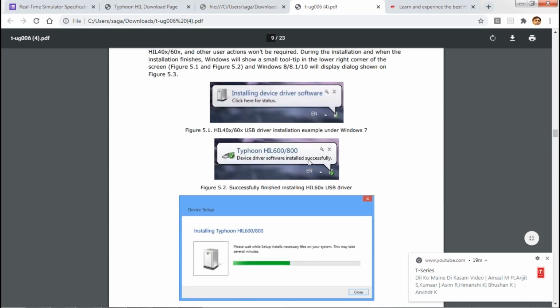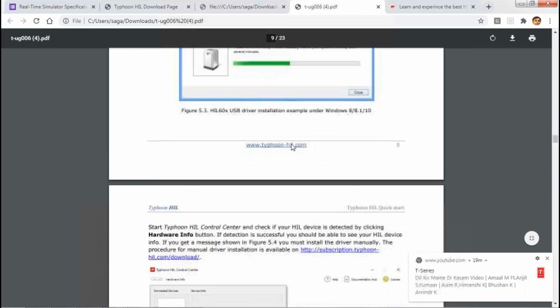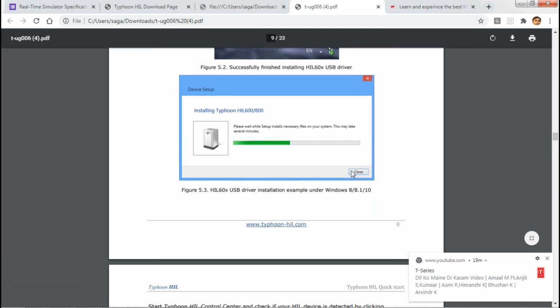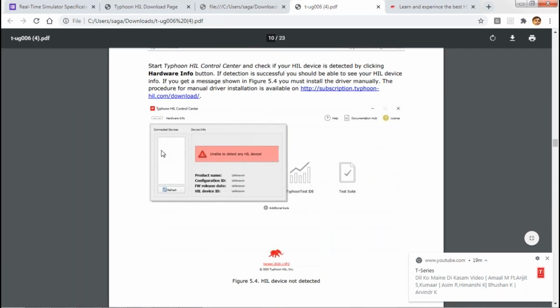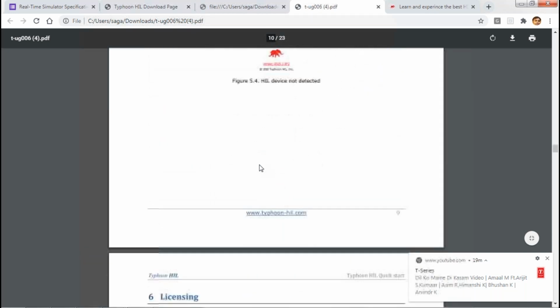So here it is showing that it is installing Typhoon HIL. Such type of a window will come, and it will be doing the installing process. Now here it will show that it is unable to detect any hardware because you are not connected to hardware, so it will show it is unable to detect hardware.